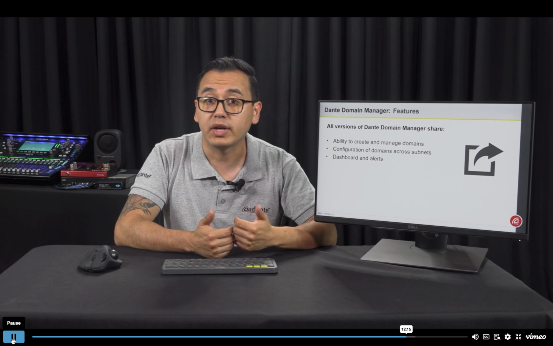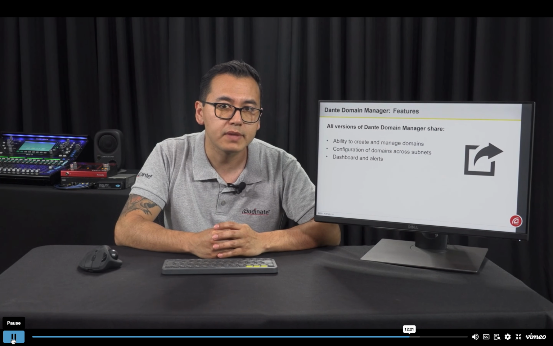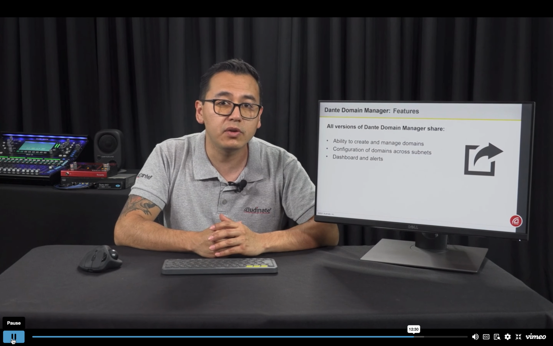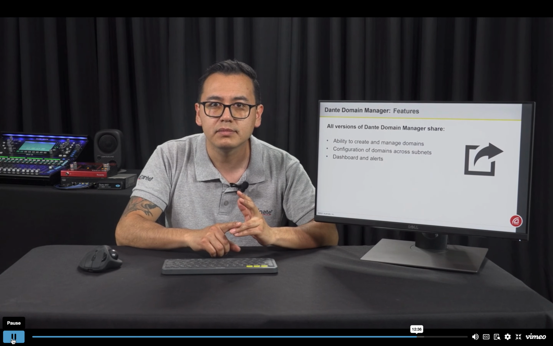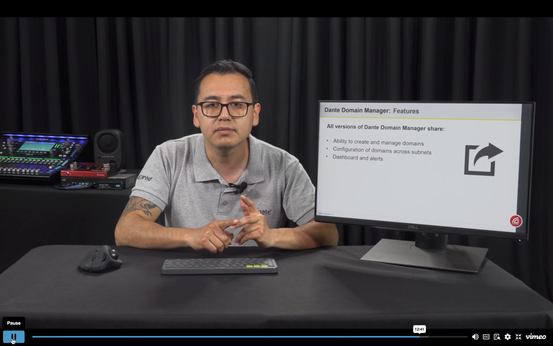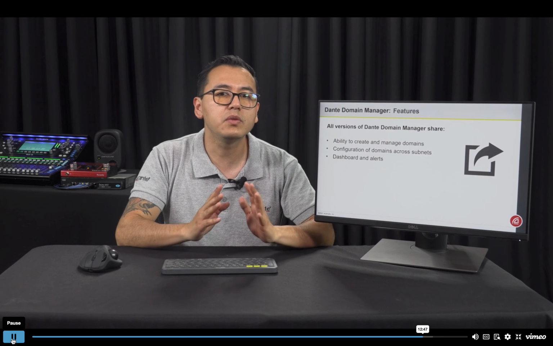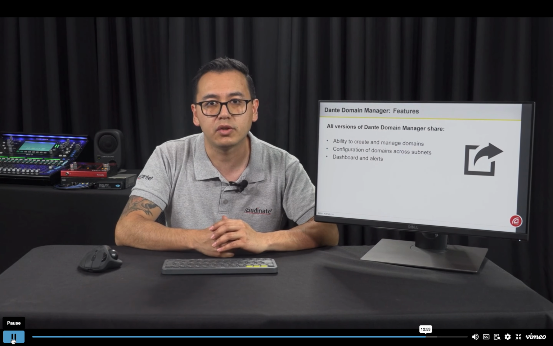All 3 editions of DDM allow you to do everything shown here. For example, the ability to create, configure, and manage domains across different subnets, log into the web browser dashboard and management page from anywhere on our network or on any device. We can also receive alerts about clocking, are my devices in sync, connectivity, are my devices online and able to connect to the server, latency, are audio packets being dropped, subscriptions, are the routes between my devices resolved, and any server or system issues alerts.